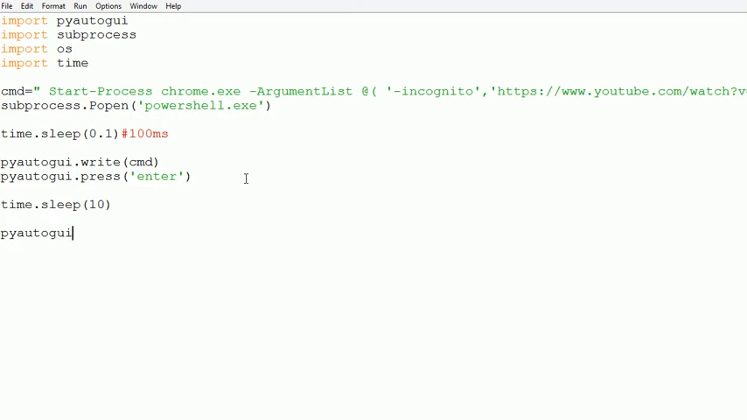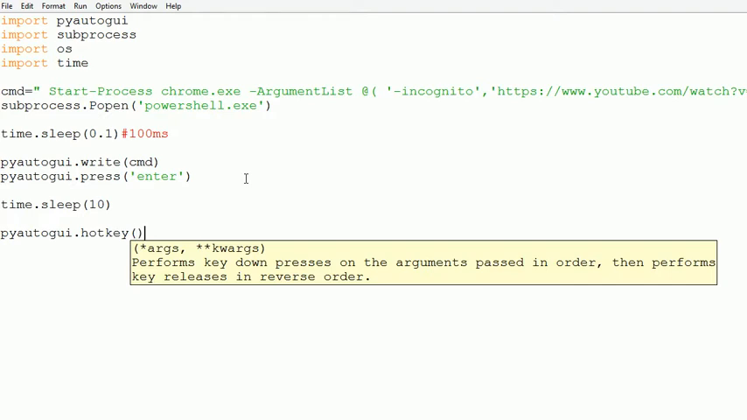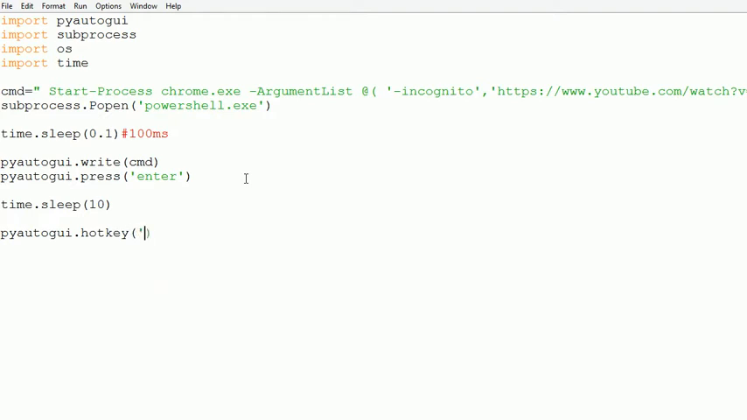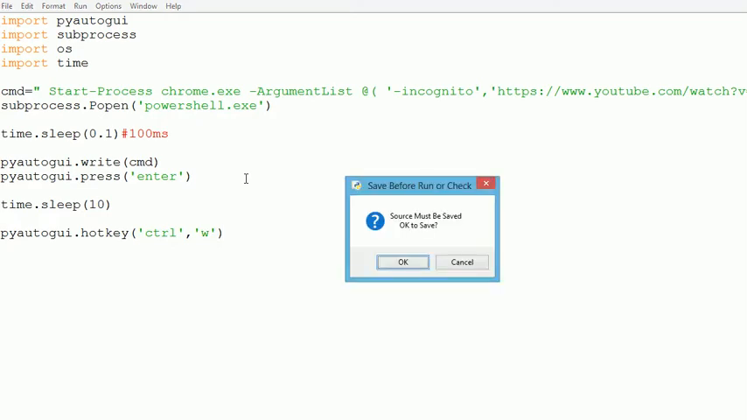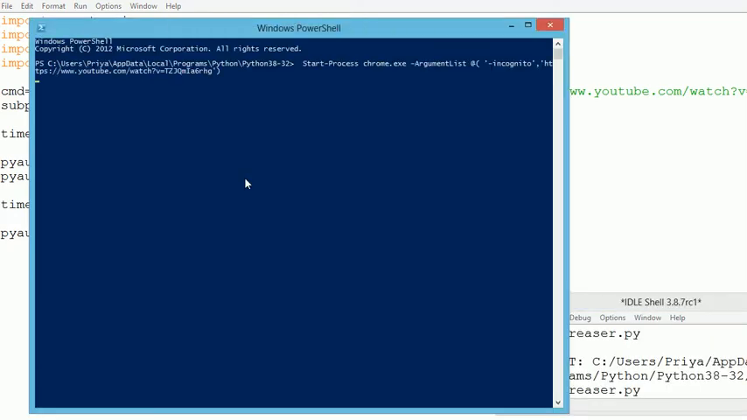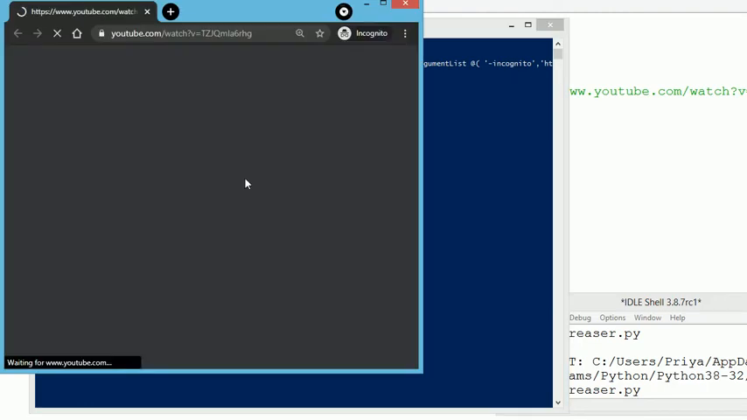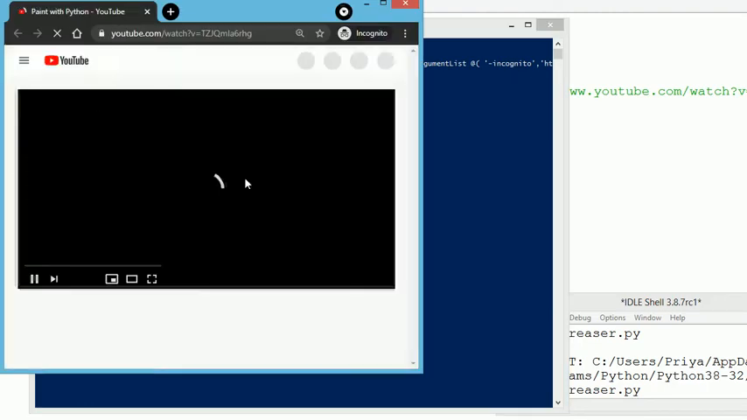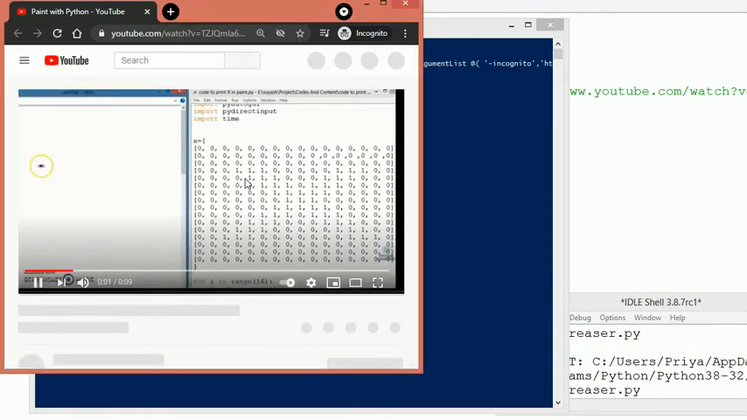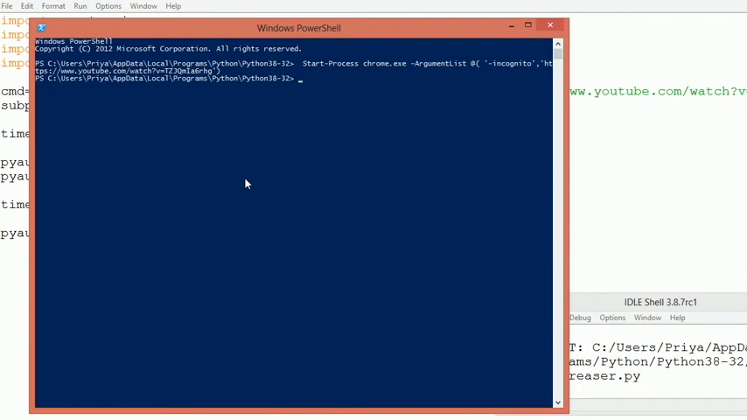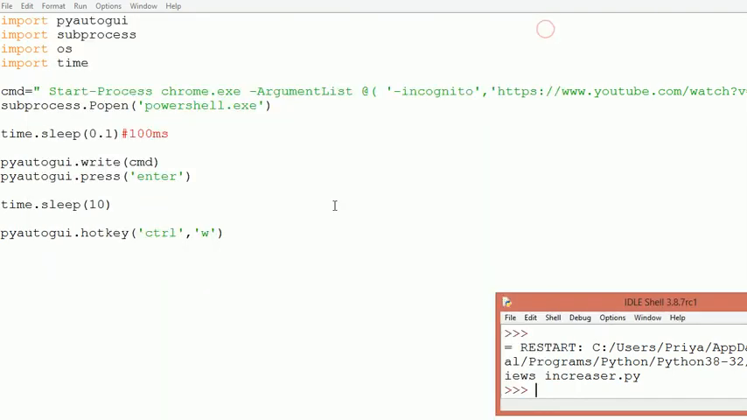pyautogui.hotkey presses some very important keys like Ctrl and Alt. Here we are using it. Hit Ctrl and W key, it is the shortcut to close a window in Chrome. Let's run and check. The browser is automatically closed after 10 seconds.